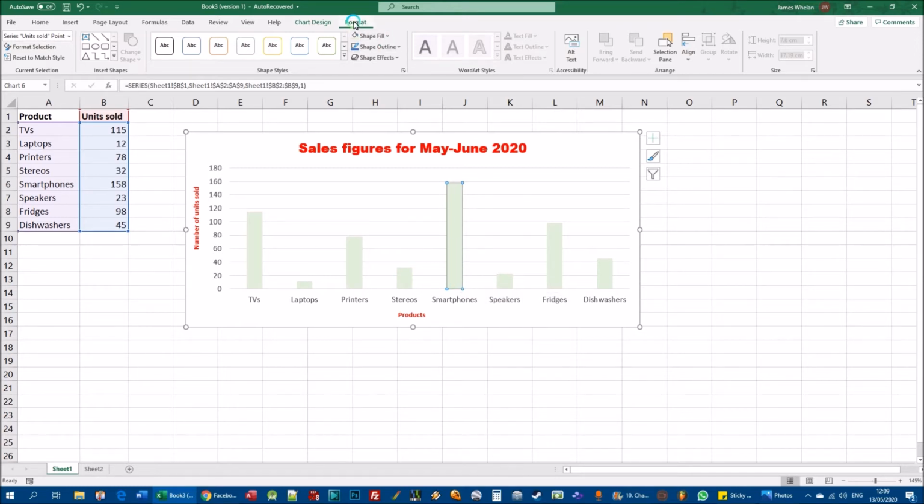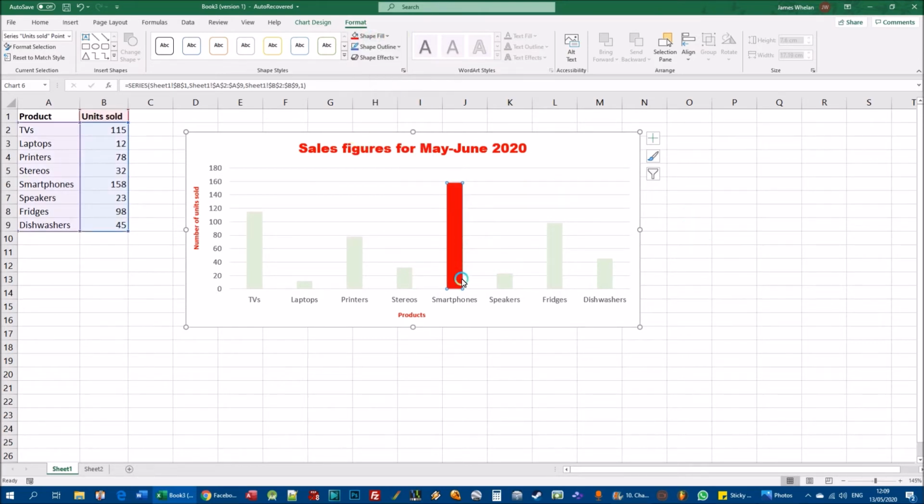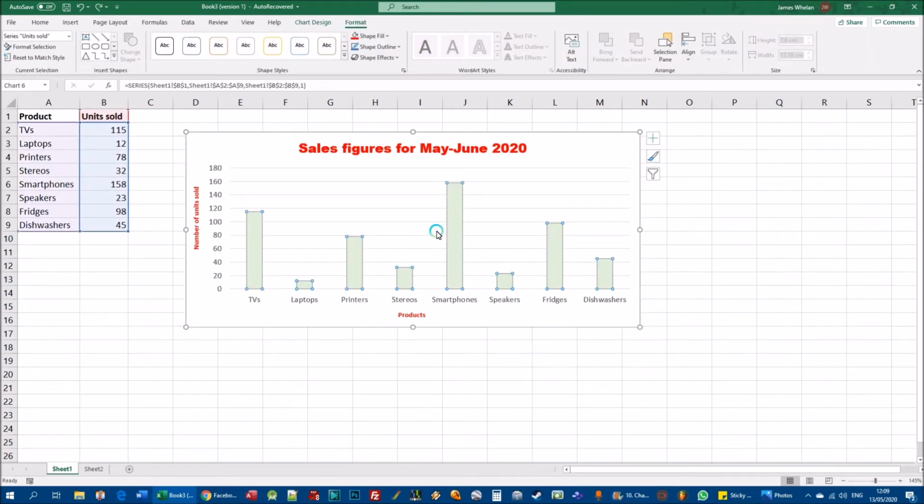So now I can go up to the Format tab, which I'm still on, left click on Shape Fill, and I can select another color, let's say red, and only that column is selected. So I'll do that again. I click on any one of the columns, all of them are selected.